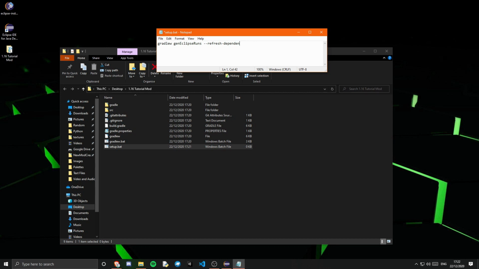Make sure you get the spelling for this right. If you spell it wrong, it's just going to throw an error, so just make sure you spell that completely correct. And then you just want to add Gradle Eclipse, or Gradle W if you wish, and just go ahead and save that. So that's all you need.